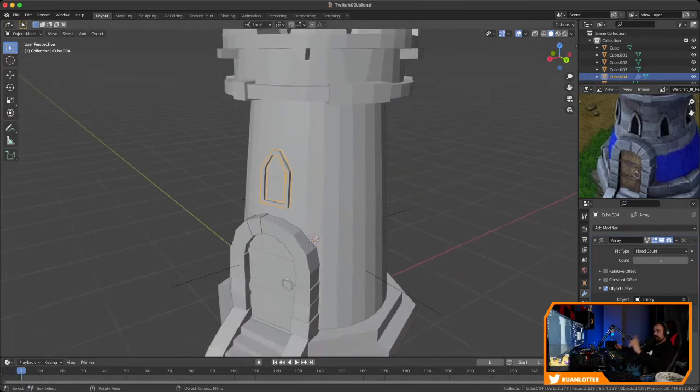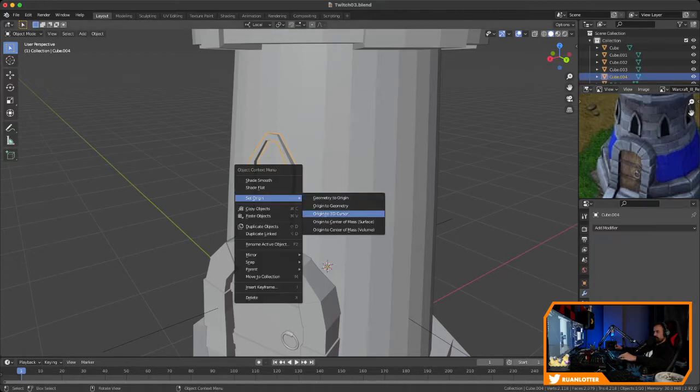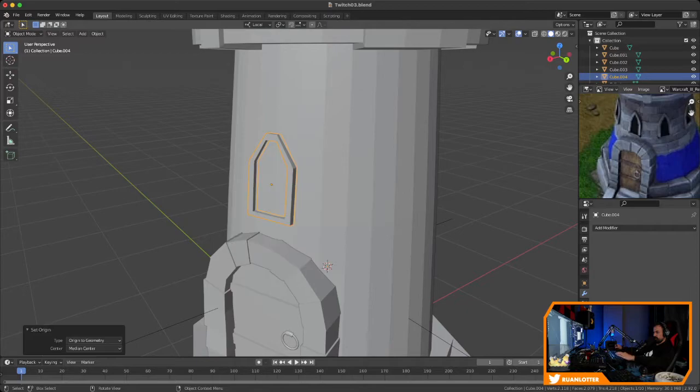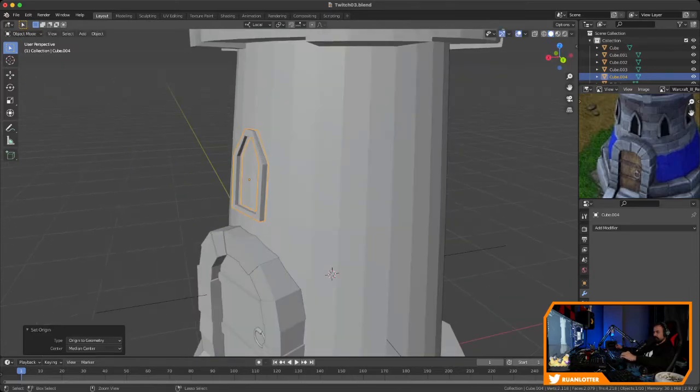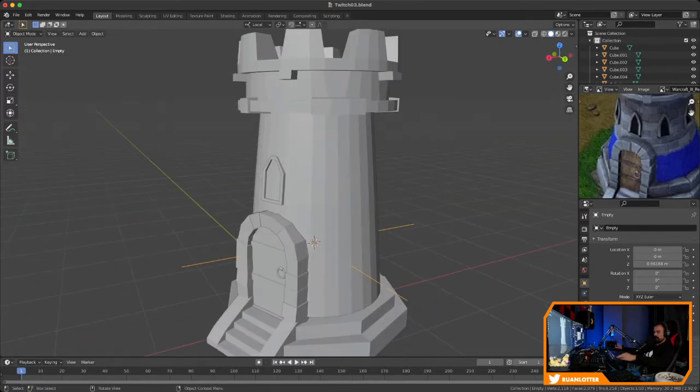So maybe the pivot of the window should maybe be in the center of the object. So I'm first going to try that quickly. So I'm going to delete this array. I'm going to right click on the window, Set Origin to Geometry. So it's now in the center of this window. This thing is still fine. The empty is still good to go. So let's try it again.